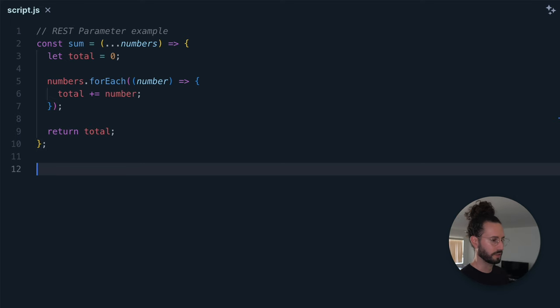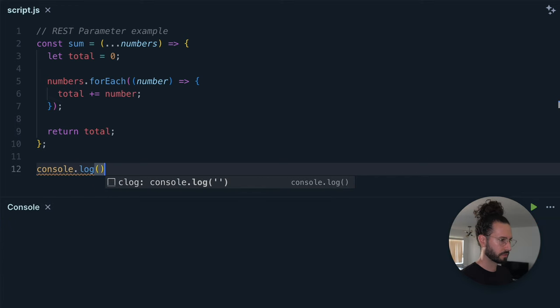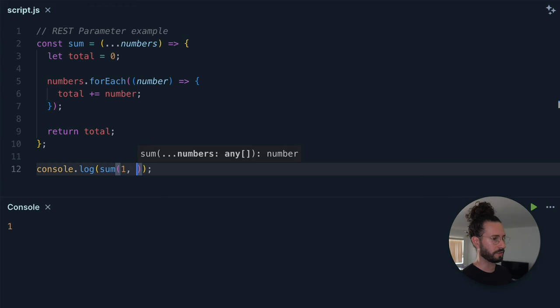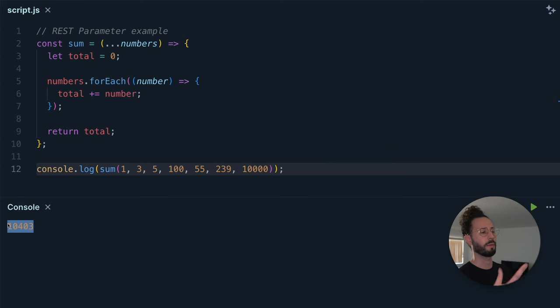Let's actually call our sum function, but before we do that, let's bring in our console, and we'll call our sum function inside of a console.log so we can see it. We'll say sum, and then we'll start passing it arguments. Let's start with one, let's throw in a three, and there we go. So one and three obviously adds up to four, so this is working. But let's keep going. You know, 500, 55, 239, 10,000. And you can see it just dynamically adds up. Doesn't matter how many arguments we pass into it, it just dynamically adds everything up and basically is catching whatever we throw at it. So that is the rest parameter in action.